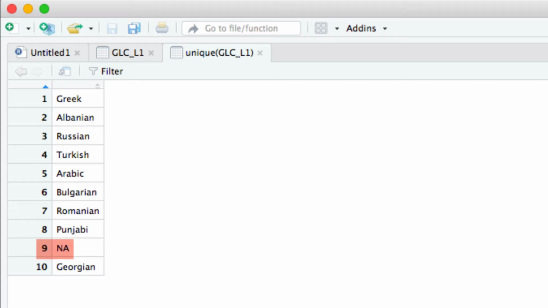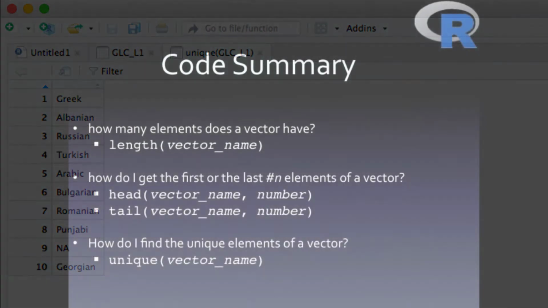Notice that there is also an NA entry, which means that there are some missing data for at least one of the 100 students. In other words, for some of the students, the L1 has not been recorded, and there can be many external reasons for this to have happened. You will see how to handle this type of data in a later video. The vector is as diverse as including languages such as Punjabi, Arabic, Romanian, Bulgarian, and Georgian, among others.